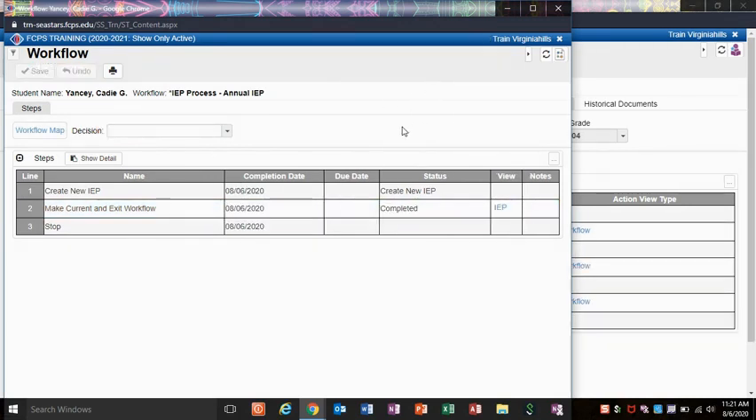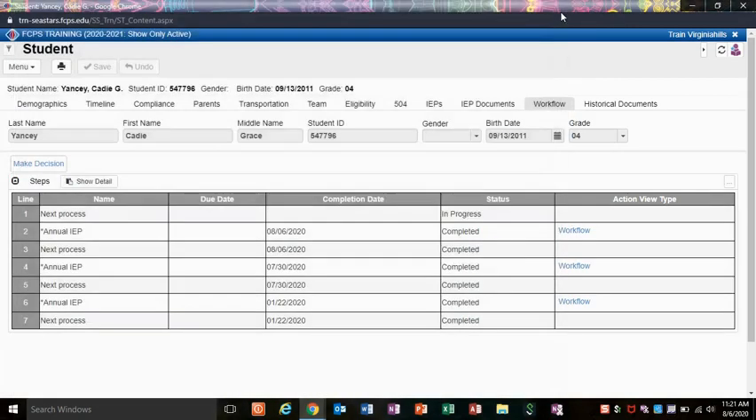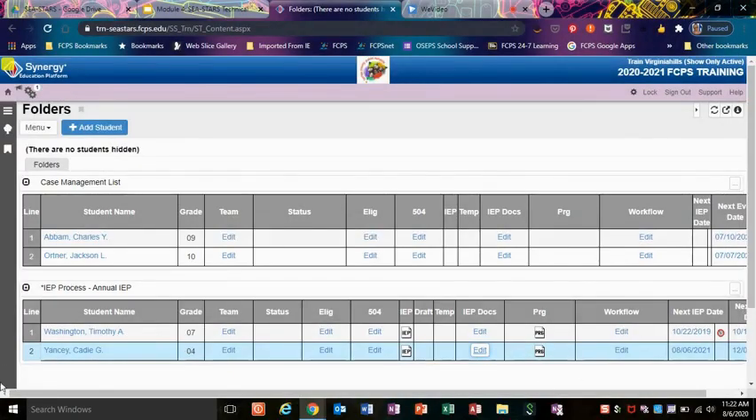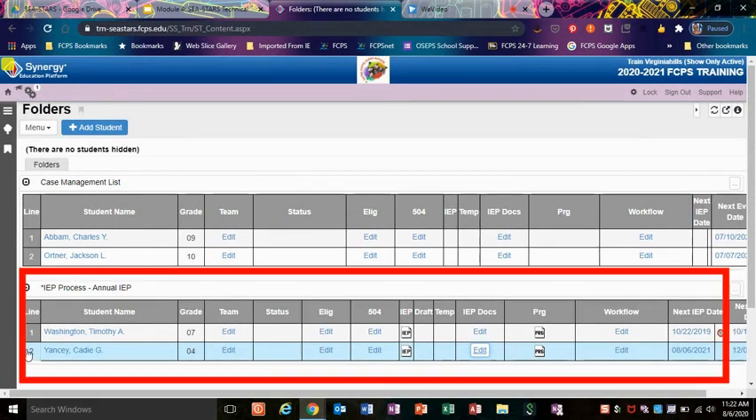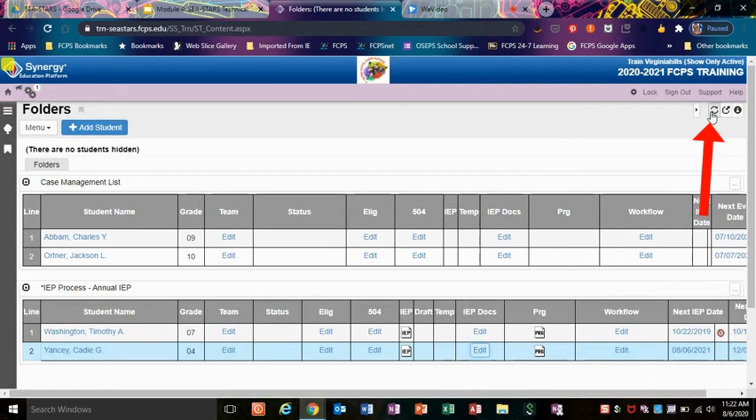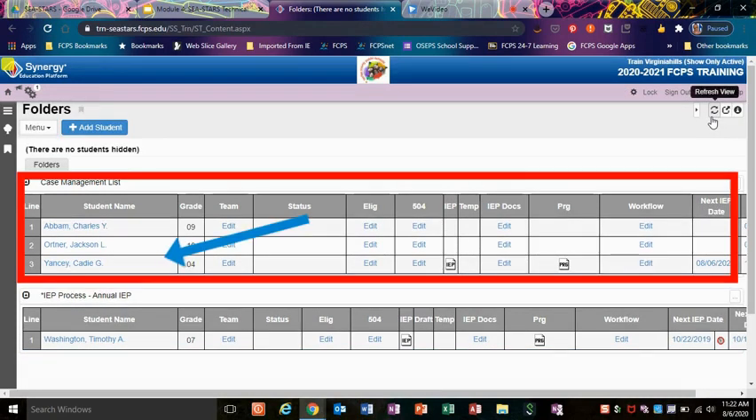You'll notice that it automatically populated the last date for us next to stop. And so we have closed the workflow. So we can red X out of this window and red X out of this window. But you'll notice that our student is still underneath the annual IEP process. So I'm going to click on refresh. And our student then moves up underneath our case management list.